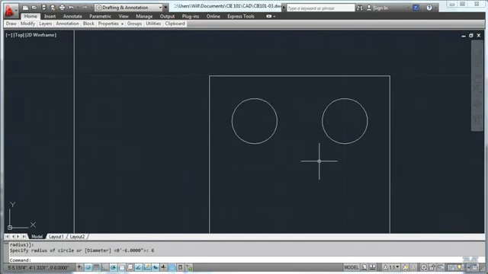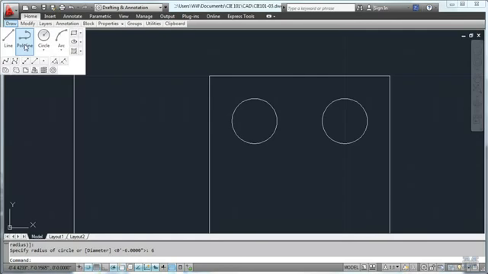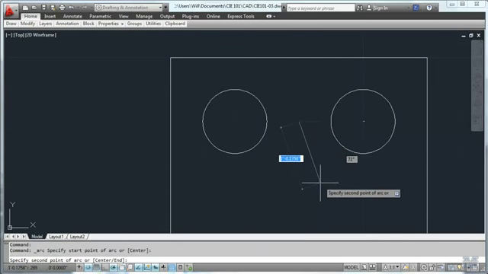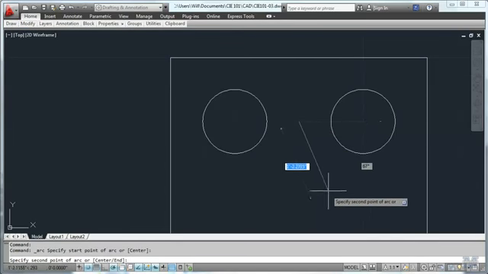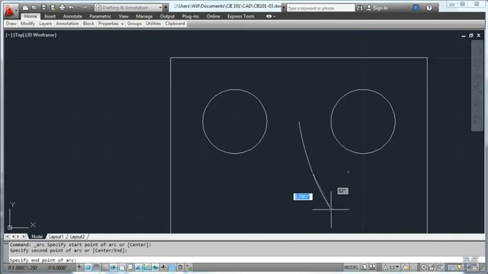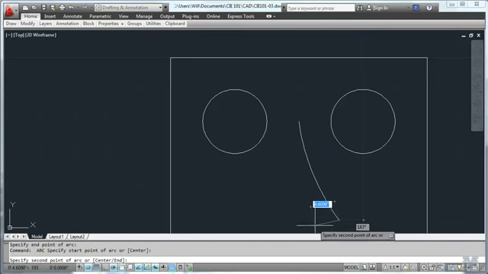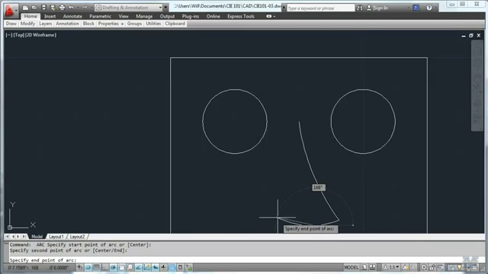I just rolled the mouse scrolling button to zoom out a little bit. Then let's do an arc in here. Zoom in. Second point of arc. Well, let's go about like that. Just doing a 3-point arc. And then space bar again. I'll do a little bit of an arc back this way.